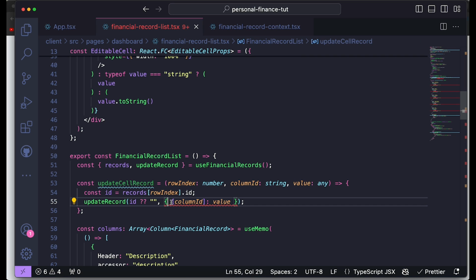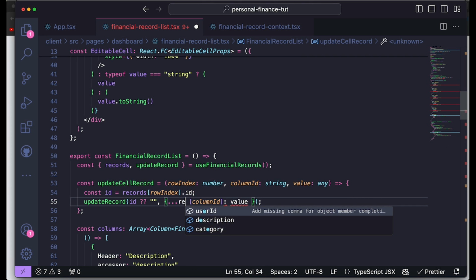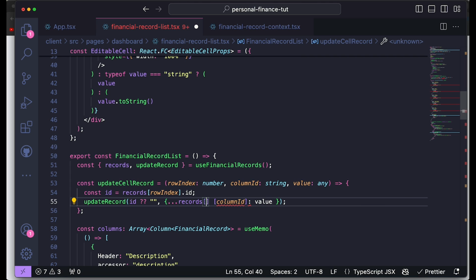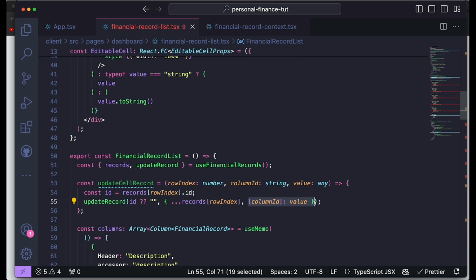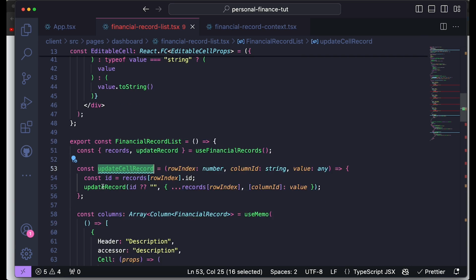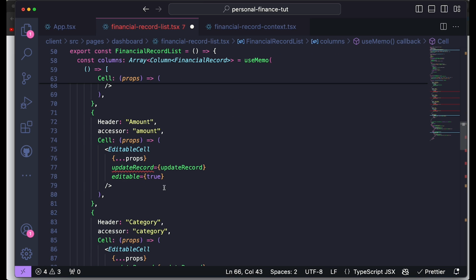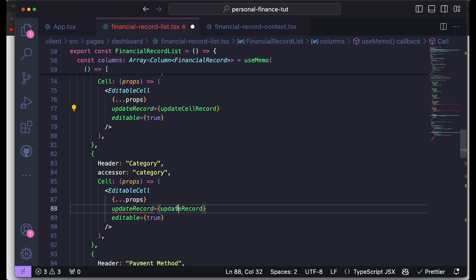So we do have to destructure here the records row index, and then pass in the column ID like this. So we will keep everything the same, but change the specific column and its value that we are making the edit. Then we're going to pass this instead of update record. And yeah, the error is going away.